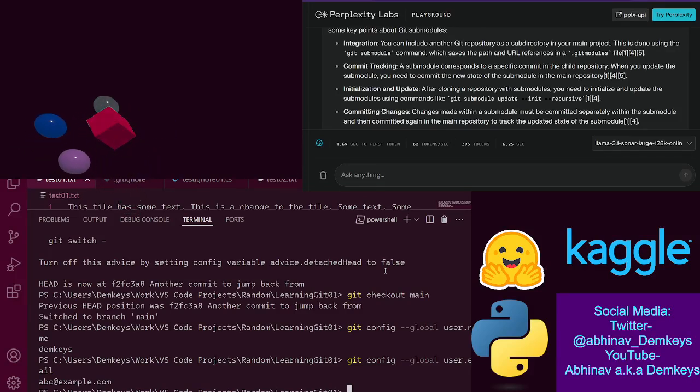And so any commits that I would have been making would have been coming from dem keys with the email abc at example.com, and that actually reflected in GitHub Desktop. So that got me wondering, I didn't do the commit, but it got me wondering to what extent I would be able to use GitHub Desktop for repos that are not GitHub repos. So basically for local repos, to what extent would I be able to use GitHub Desktop? I'm super curious about that.